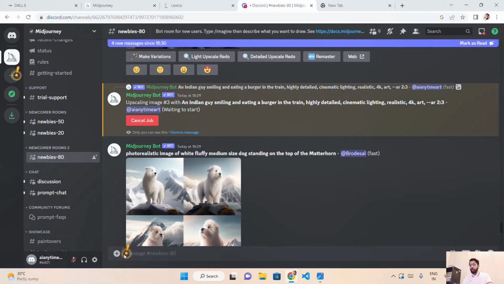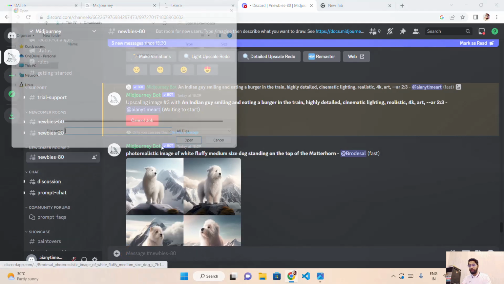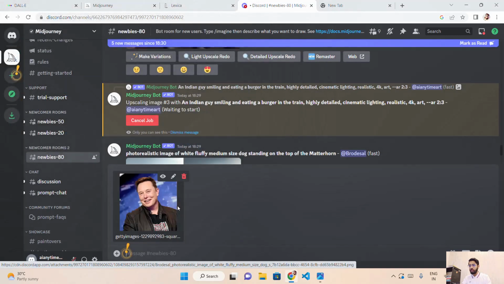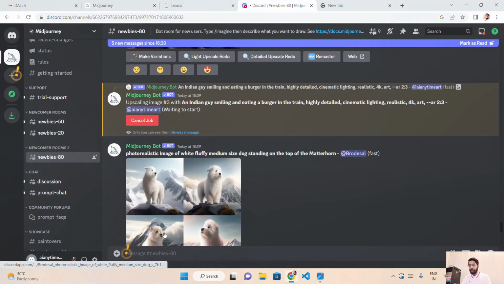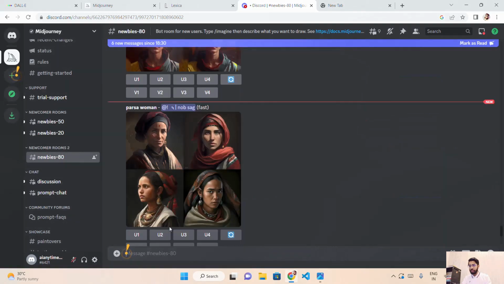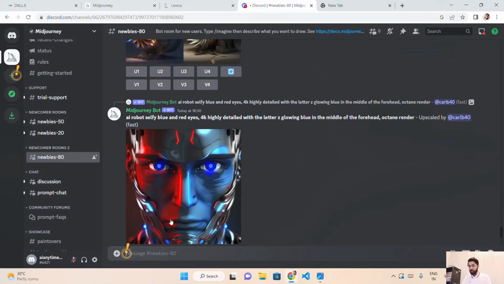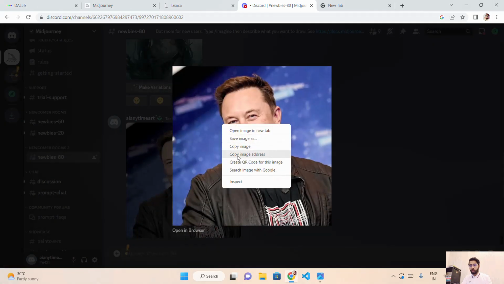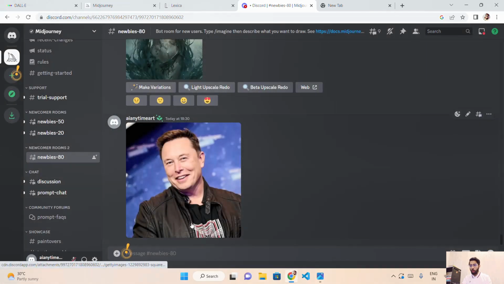Meanwhile, let's see how you can upload a sample image, until this is getting completed. You have an option here called upload a file. So you can upload a file. Once you upload a file, go to desktop. We have this particular image, so we'll upload it. Once you upload this image, you have to get the copy image address.